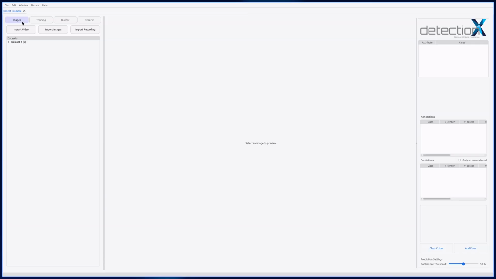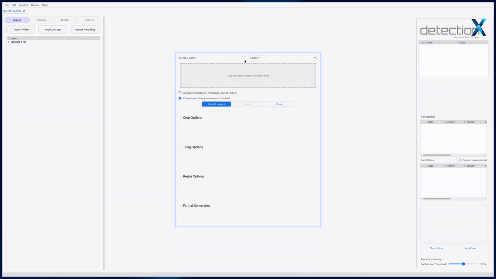There are three options available: import video, import images, and import recording. Import video extracts frames from a video file. Import recording allows capturing images directly from a connected camera. For this example, we will use import images to load existing image files. Clicking Import Images opens a dialog where we can choose or create a dataset. For now, we will use the default dataset called Dataset 1, which is already available.